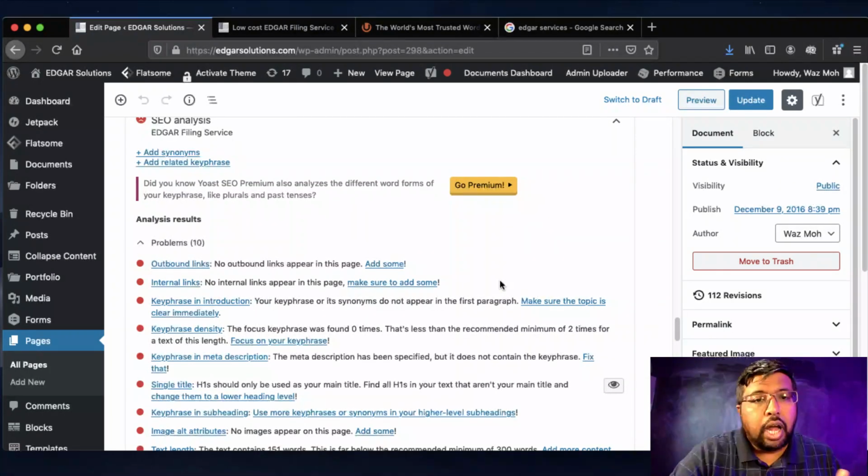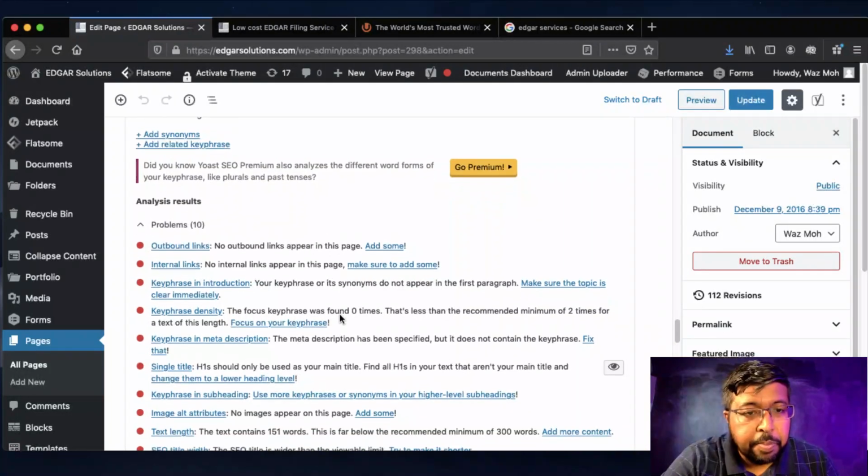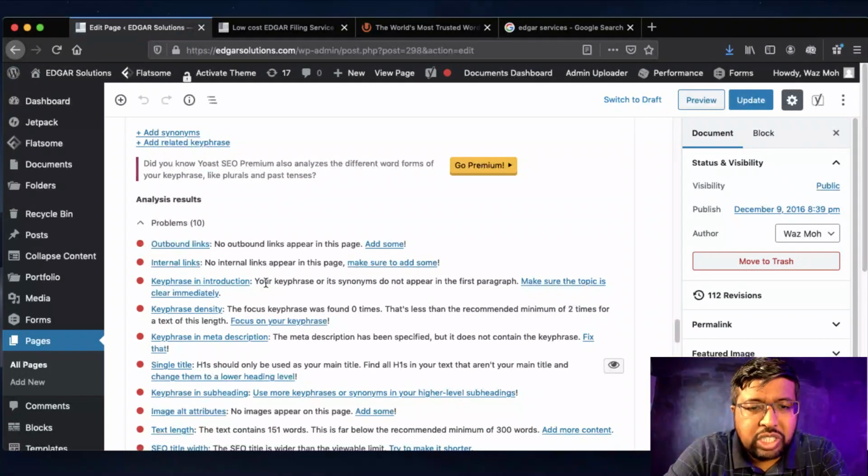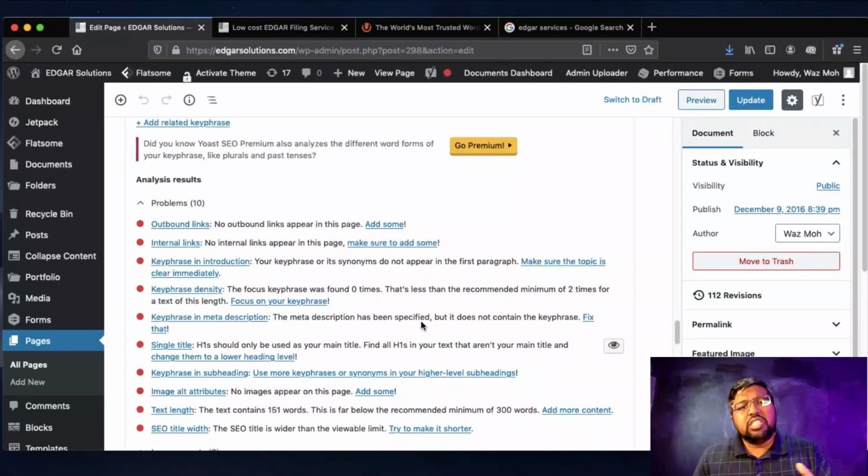That's good. Internal link, that means there's no link or a keyword or a statement that is clickable that can take me to a contact page or how to get started or call this number. So that's also missing, so you can do that. Key phrase in introduction, that's not necessary, but you can start with, for example, Edgar Filing Services as the first phrase in your paragraph of the copy. That's what it means.